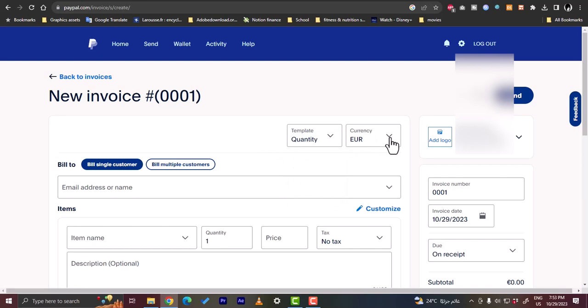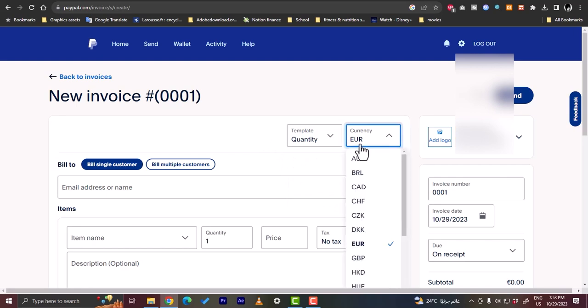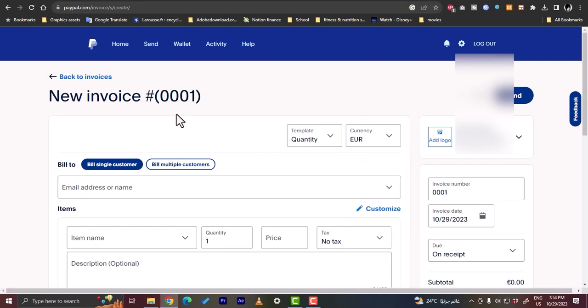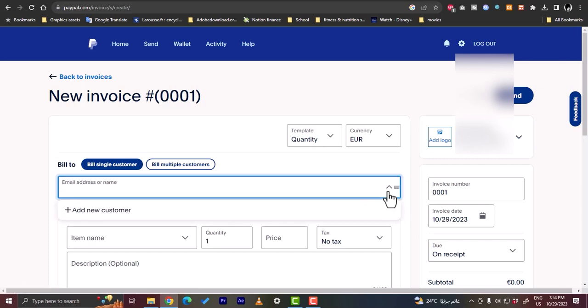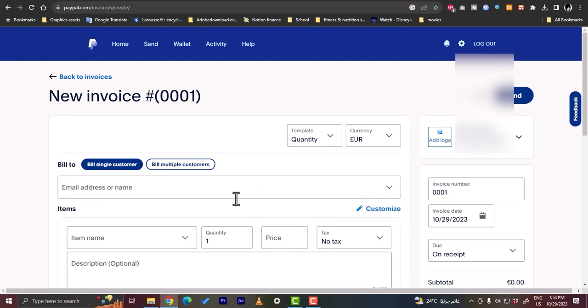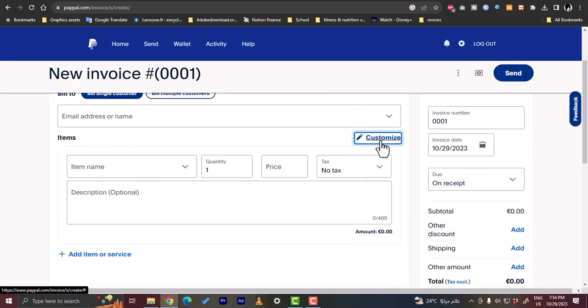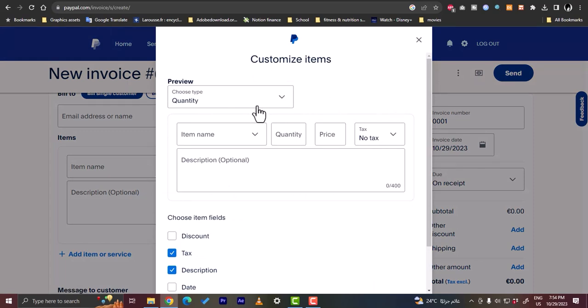Okay, and you can change the currency here. It's currently set to euros. You can change to US dollars and any other currency from these available currencies. And you can bill to a single customer or to multiple customers. So here you can bill to multiple customers. Here you will enter the email address or the name of your customer. If it is saved here, you can find it in the drop down menu, or you can add a new customer here.